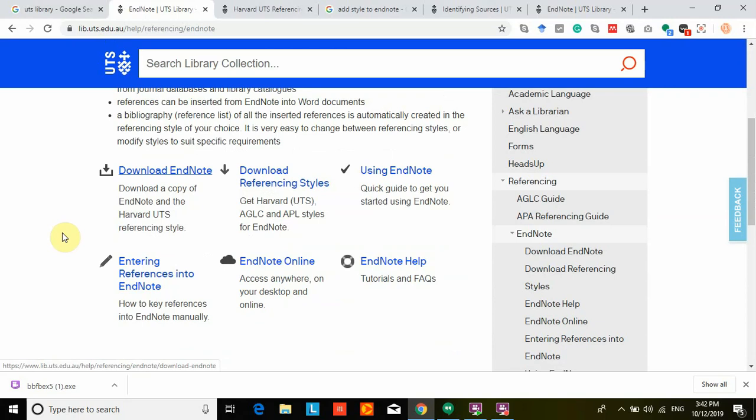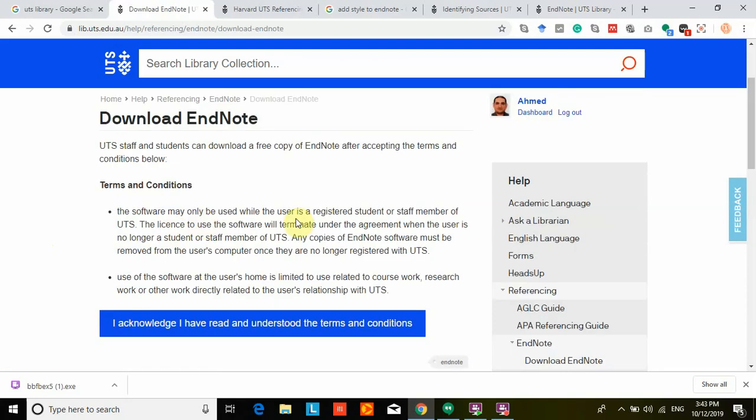While downloading EndNote, you have to acknowledge that you have read and understood the terms and conditions. As you can see, we can read that very easily. The software may only be used while the user is a registered student or staff member of UTS. I don't think this will work; I think it's going to be permanent anyway. The license to use the software will terminate under the agreement when the user is no longer a student or staff member of UTS.